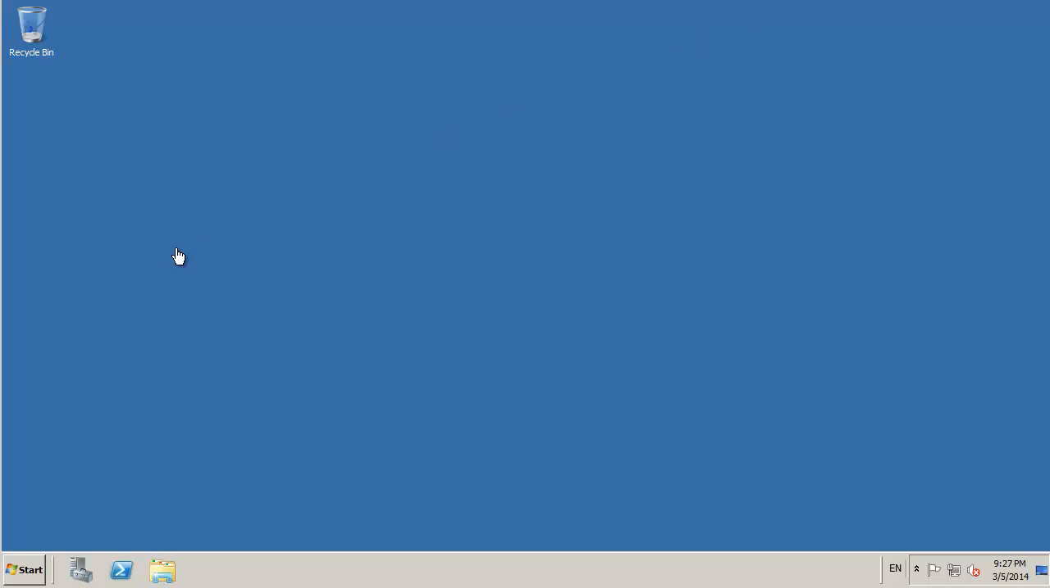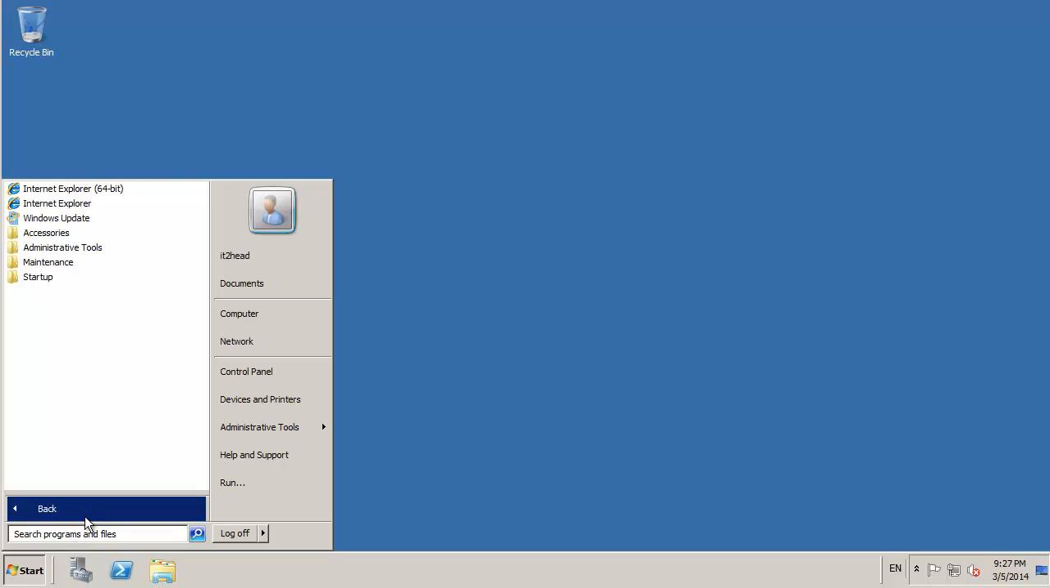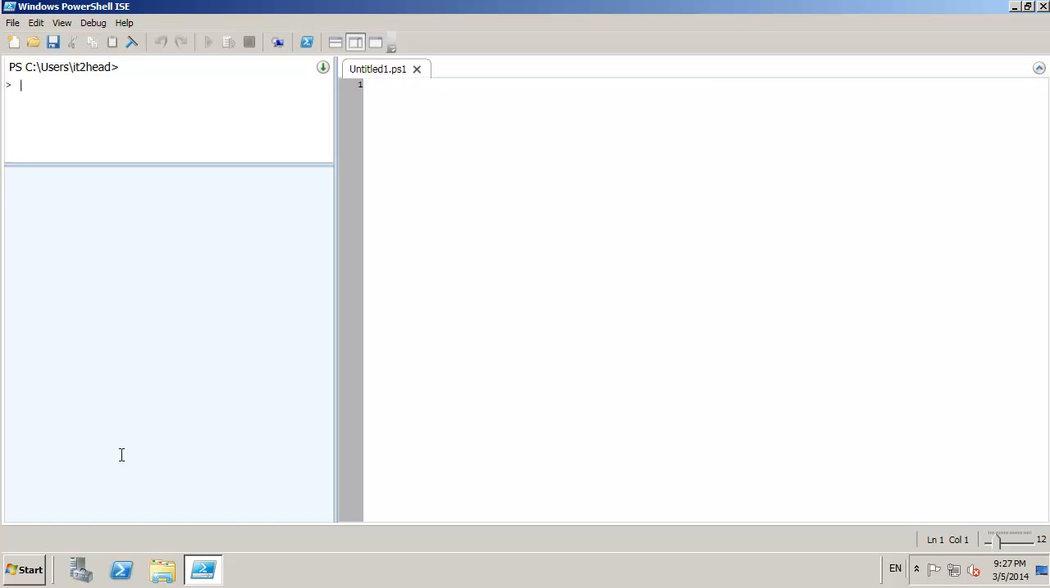Today we will write our first script in PowerShell. We start All Programs, Accessories, PowerShell, and we start our PowerShell ISE, the Integrated Scripting Environment, and there we write our first script.